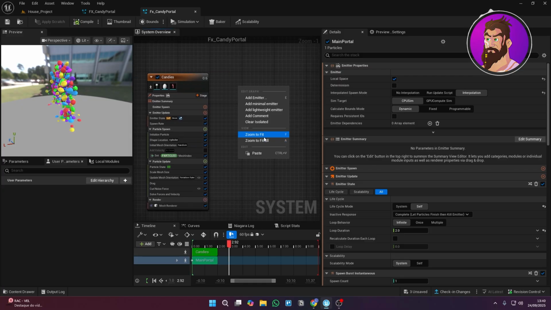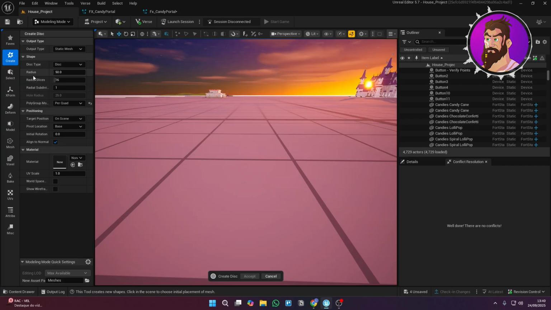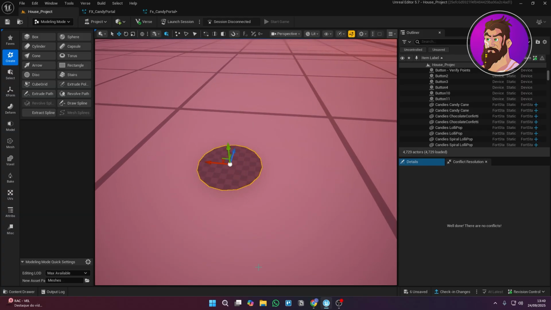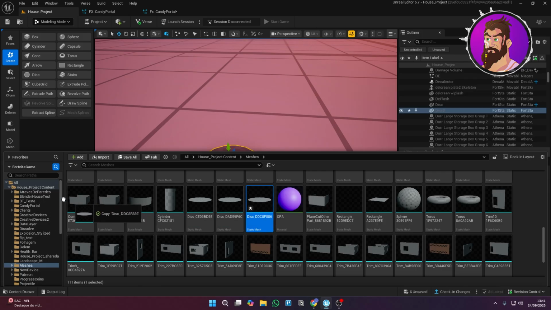Copy the main portal emitter, paste it here. Now let's create a disk. Go to Modeling Mode, click Disk, then click on the floor. Accept. Press Ctrl B to go to the folder where this disk is saved. Move it to your Effect folder and rename it if you want.